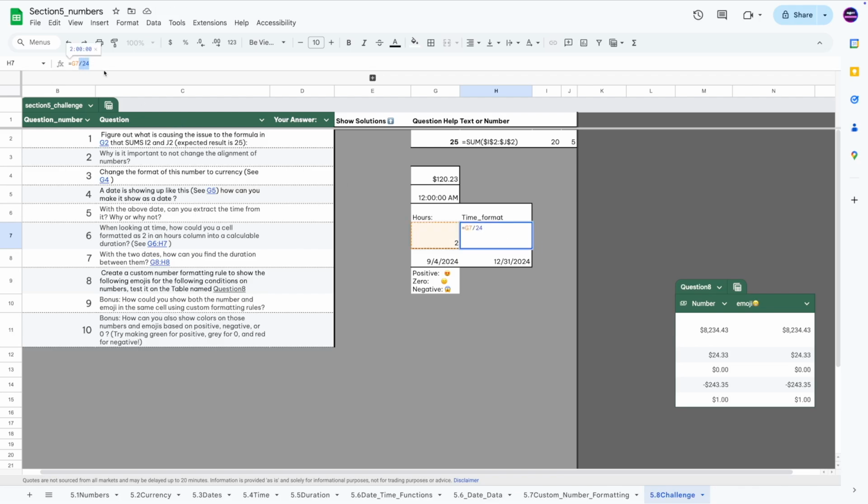Similarly, if we remove this 24, push Enter, you can see that this is showing 48 hours because this is 2 complete days. So again, if you are doing this where you're just inputting hours, like maybe how many hours someone works, 2, 8, 9, 12, whatever, you would have to divide it all by 24 in order to get it into an accurate duration.